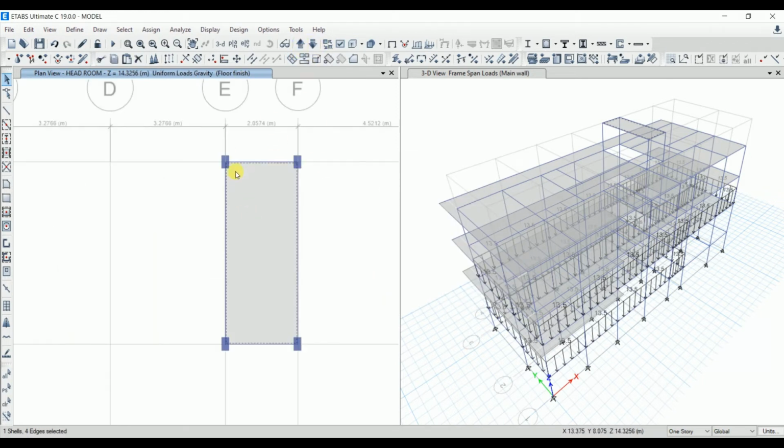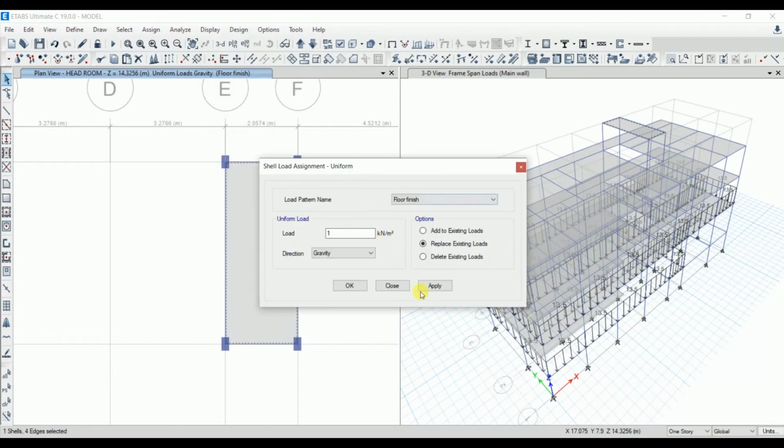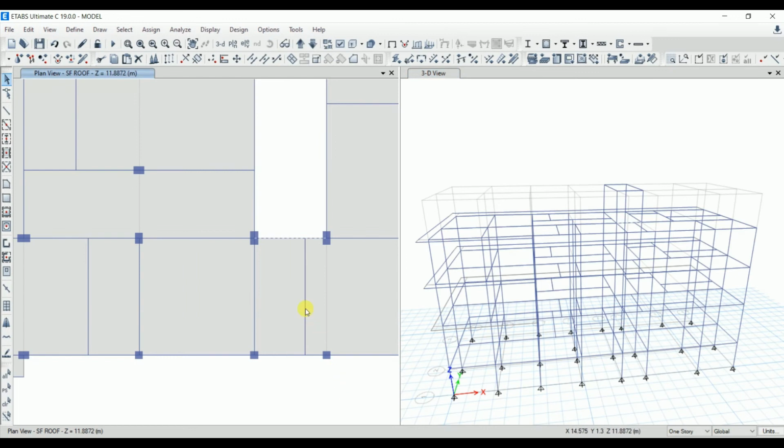Next, go to the headroom plan. So here there will not be any loads on the beam, only slab load will come. So go to assign shell load uniform. Floor finish we can add. Live load we can add. Next, let's apply the staircase load.